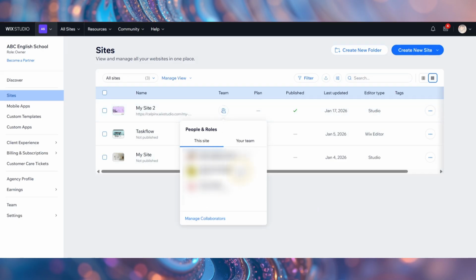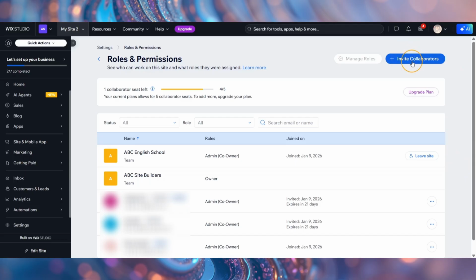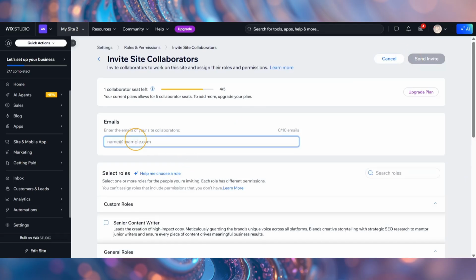Now here on this small pop-up, click Manage Collaborators. Now click on Invite Collaborators over here. Input the person's email on this field.